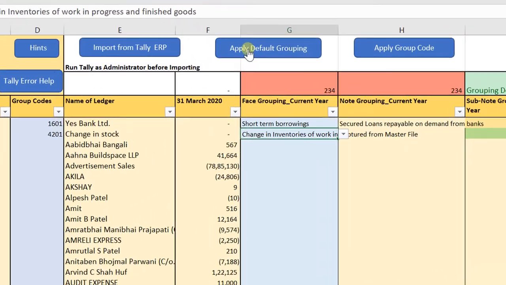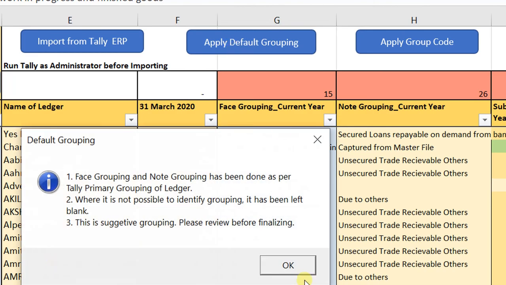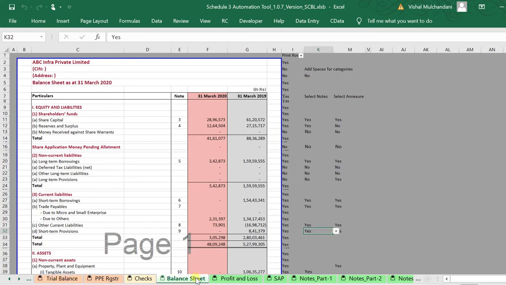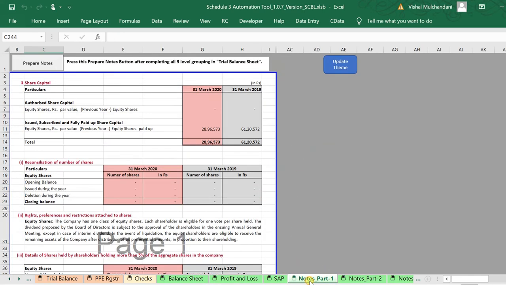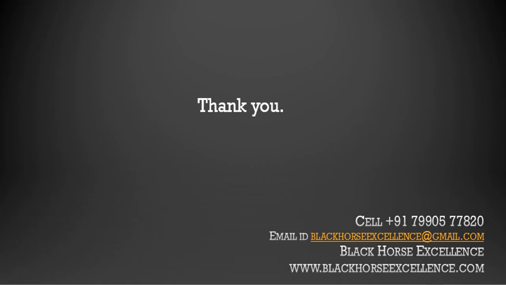And even then, you can click on the button apply default grouping, which will take care of the majority of grouping. Now you see there were 234 ledgers before that. Now it's only 50 ledgers pending. So both years' financials can be prepared very quickly using this tool. Just come to the balance sheet P&L, click on the option which you want to prepare, the notes that you want to prepare, and come to notes part 1 and click on the button prepare notes. Alright, so thank you.